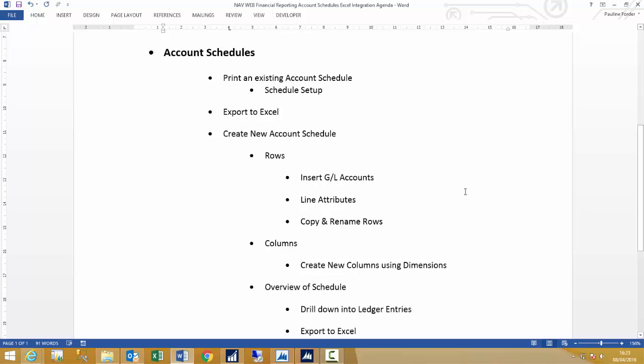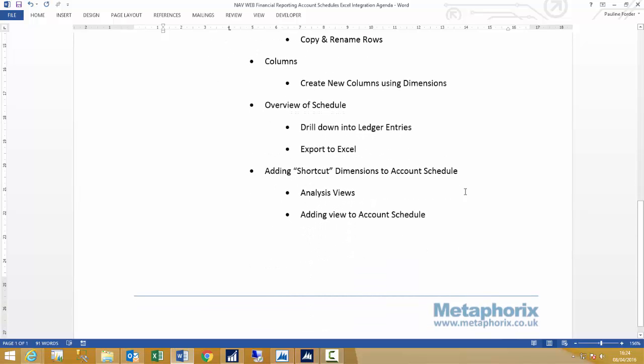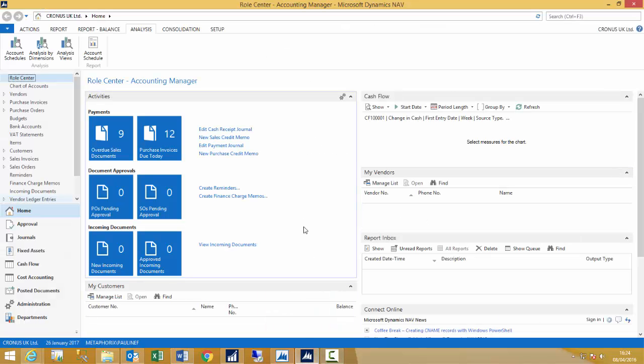Then we will look at creating a new one and investigate the various areas of the account schedule, rows and columns, how we overview and how we can drill down into our ledger entries. We will then add into that the ability to add on our additional dimensions, known as shortcut dimensions, through something called analysis views. So let us start.